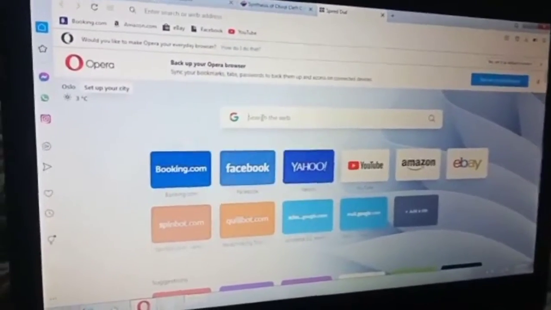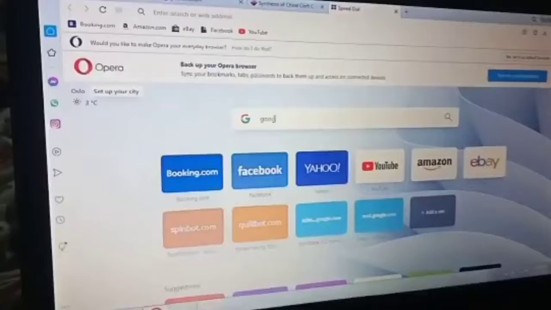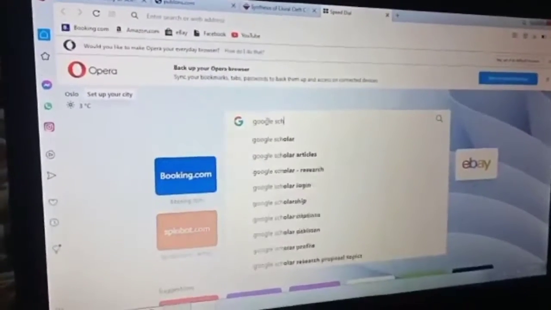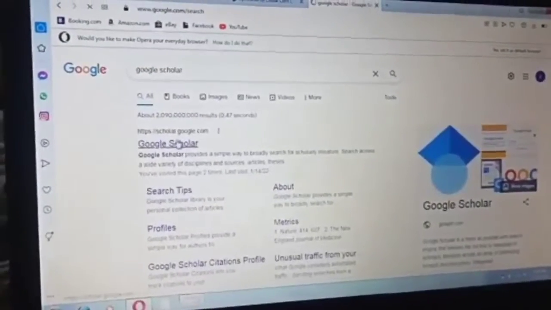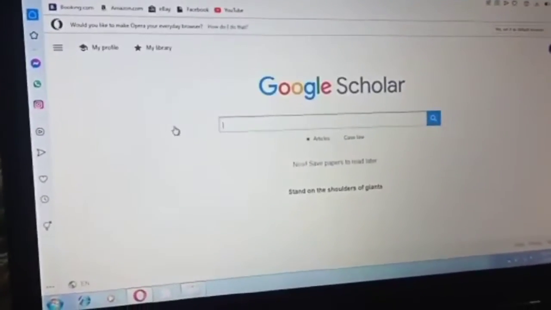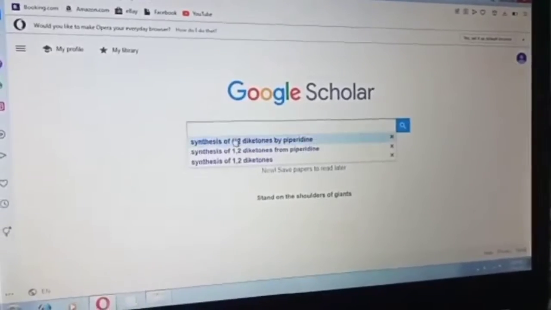Today I'll tell you about how to open an article. First, you have to search Google Scholar. Open the first site. Any article, put the name there.